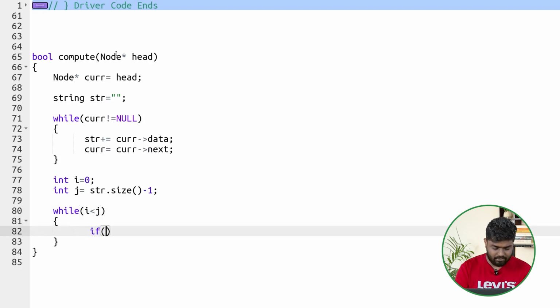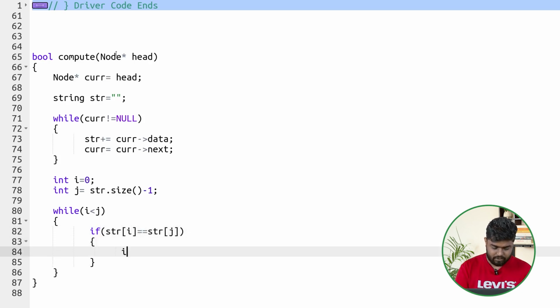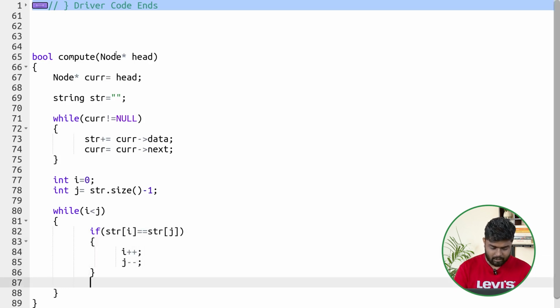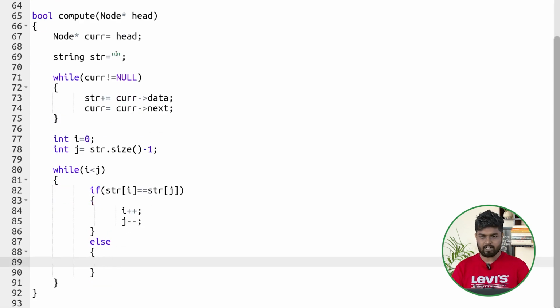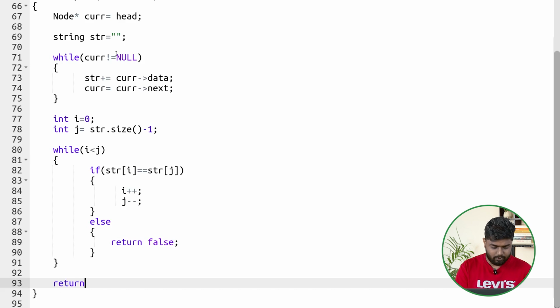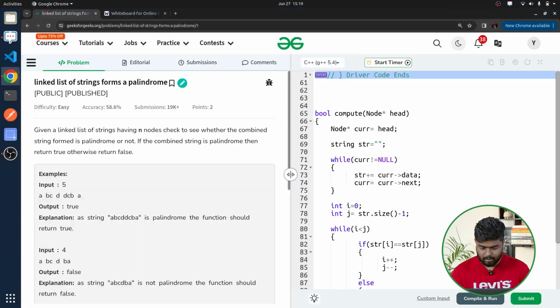If str of i, the ith character from the starting, is the same as the jth character from the ending, we move i forward and j backward. Otherwise, the moment we find any ith character from the starting which is not the same as the corresponding jth character from the ending, we return false, as the string is no longer a palindrome. Otherwise, at the end, if the loop is over, this means it was a palindrome, so we return true.